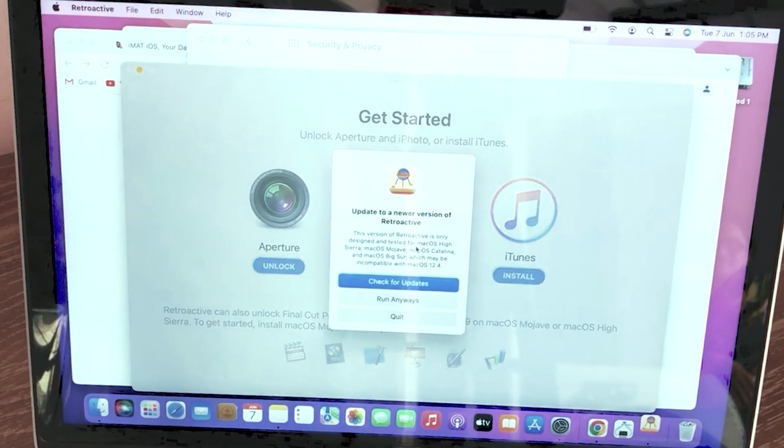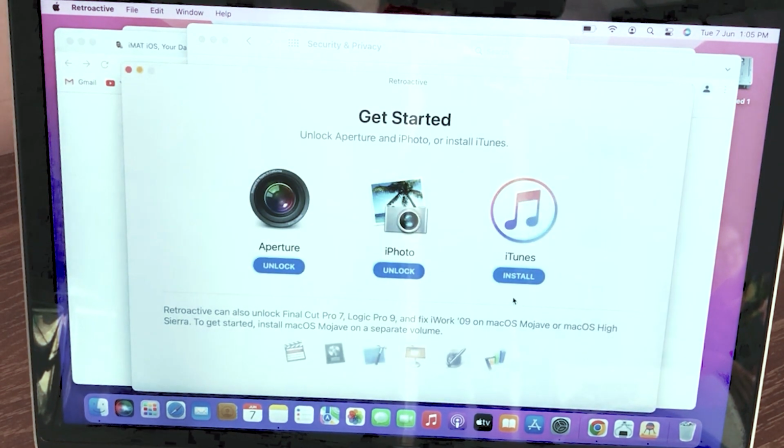A small pop-up will appear. Click on Run Always. Here you can now install iTunes on your MacBook. It's that simple.